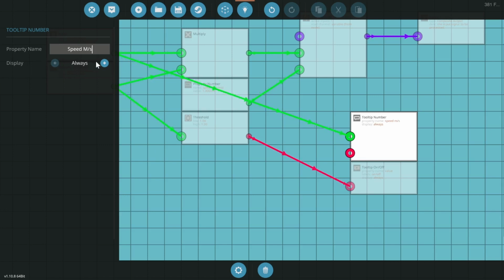And then we're going to leave the display always on, but you can choose if error or if no error. If it says no error, it will not display if the error node is given an on signal. Now if it does get an on signal, then it'll only display the number then. So in other words, if it says if error, it will display.